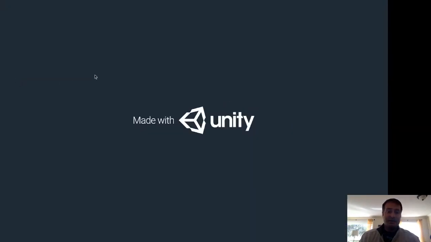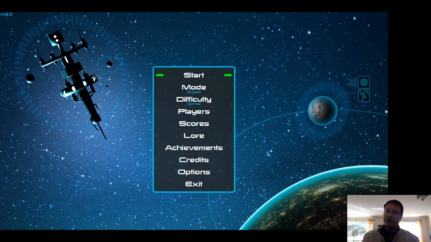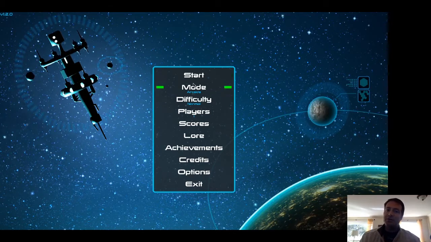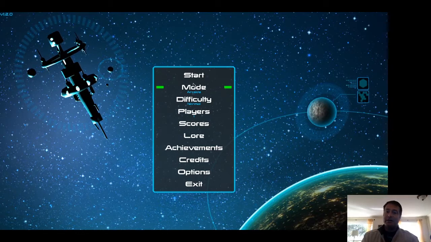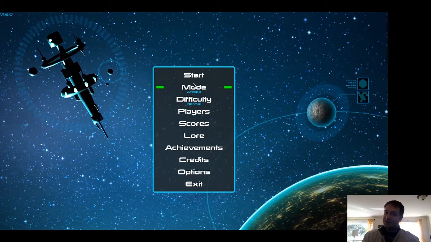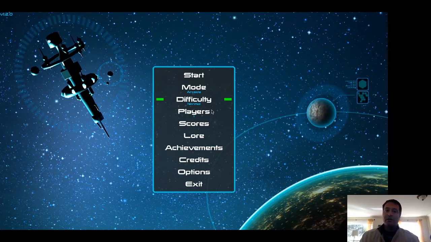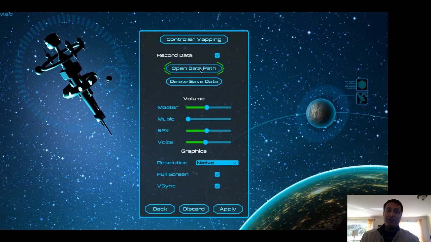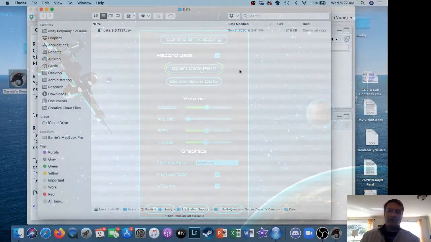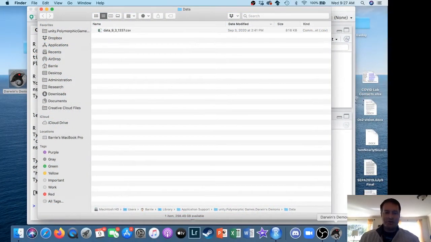open up Darwin's Demons. Eventually, once you get really familiar with this, you can set up a shortcut to the directory where Darwin's Demons puts your data. But for now, let's just do it this way. All right, so open up Darwin's Demons, go to Options, click Open Data Path. It should bring it up and supersede the game, but if it doesn't, it'll be open for you when the game quits.